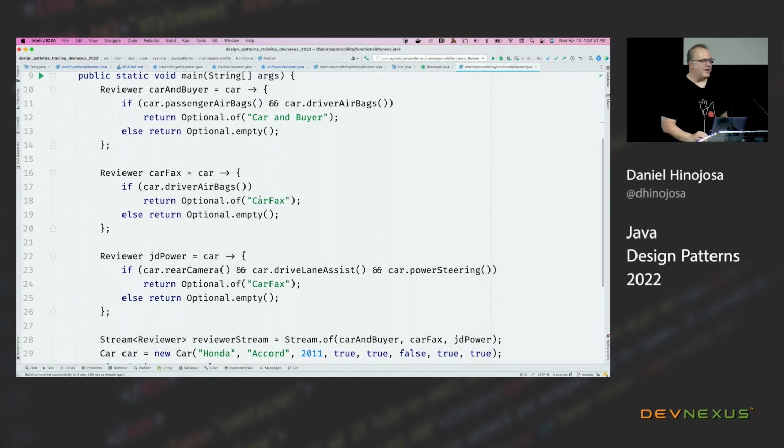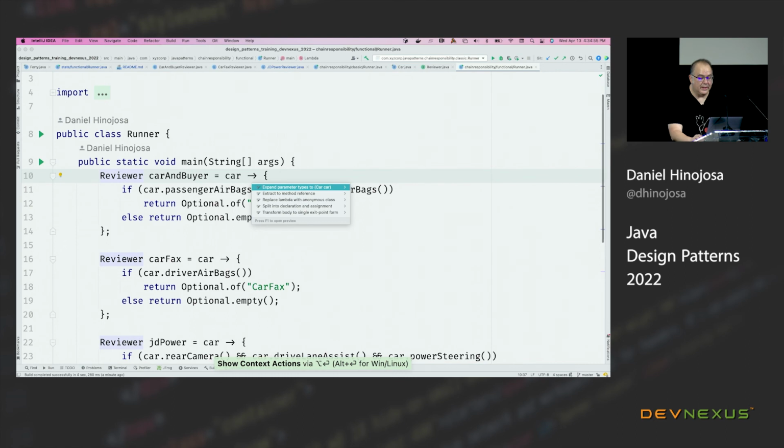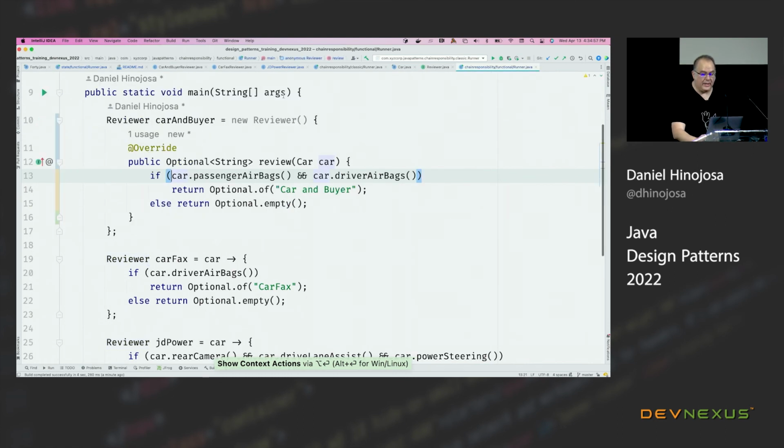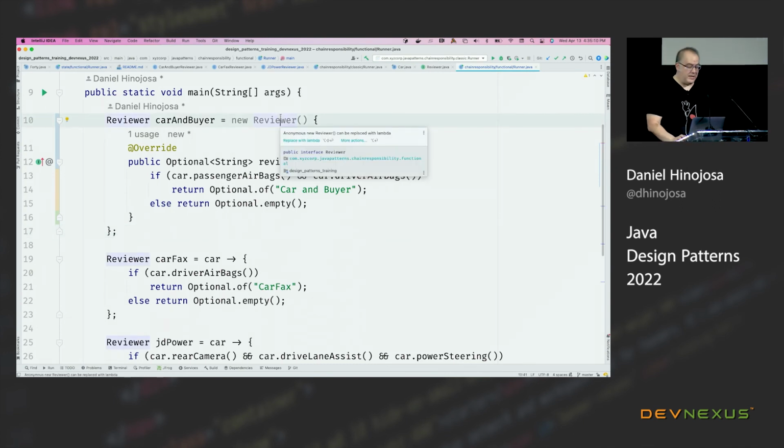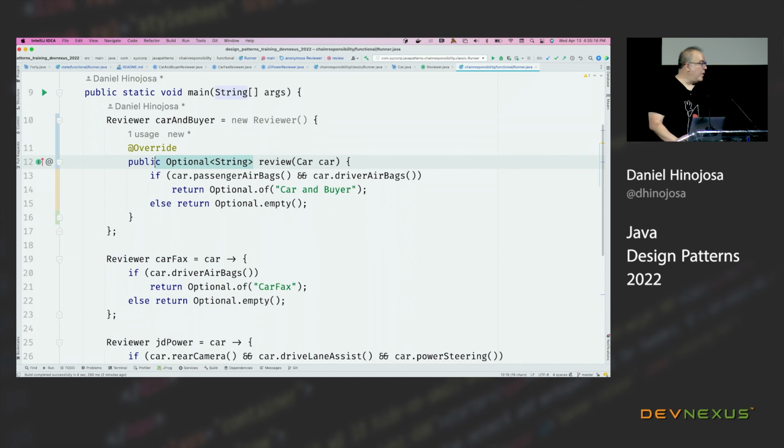All right, so here it is. So this one is a reviewer. So what is this? Here, let me convert that to an anonymous class here. Look at that. Reviewer car and buyer is equal to new reviewer. Same thing. Do I have to create extra classes for it? Well, I guess I didn't have to from before, but I now have an excuse in that every reviewer has this, hey, I wish to review a car, and then I have an optional of string on whether this has an approval or not.